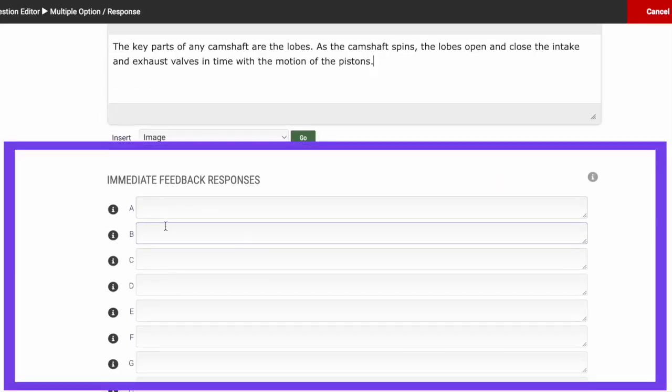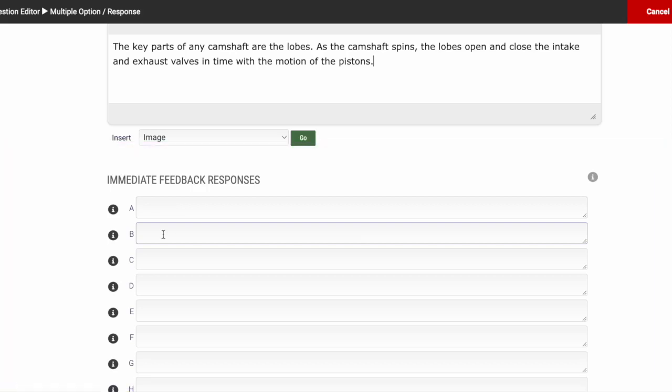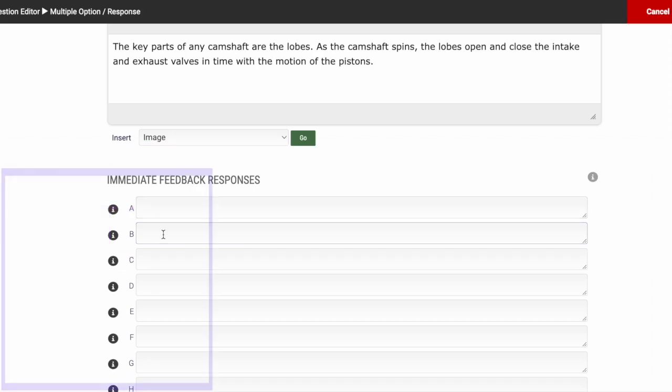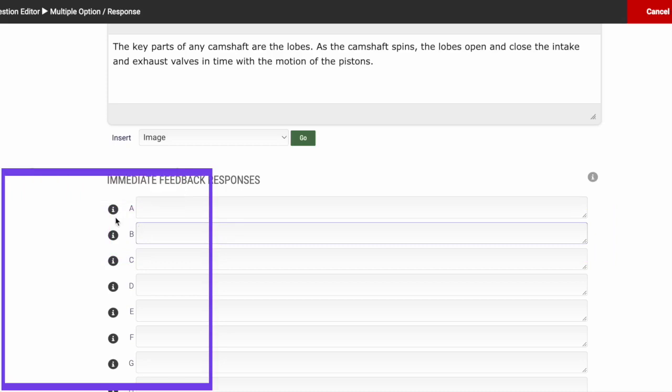In this area, you can put in immediate feedback responses. These are used in the non-graded quizzes only. In that kind of quiz, when a user selects an answer, they will be shown the immediate feedback response for the answer they choose before moving on to the next question. The highlighted one here shows me the correct answer. You can hover over the icon here to view the answer to avoid having to flip back and forth between tabs.